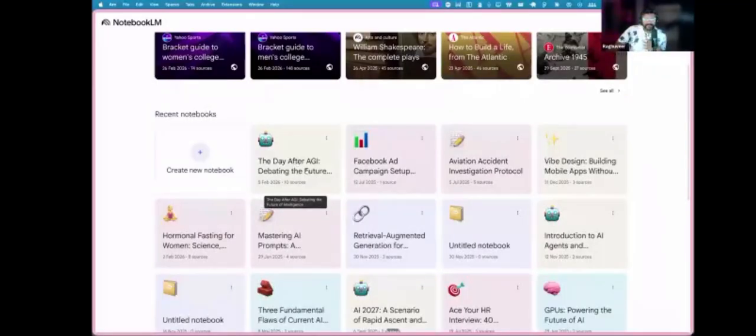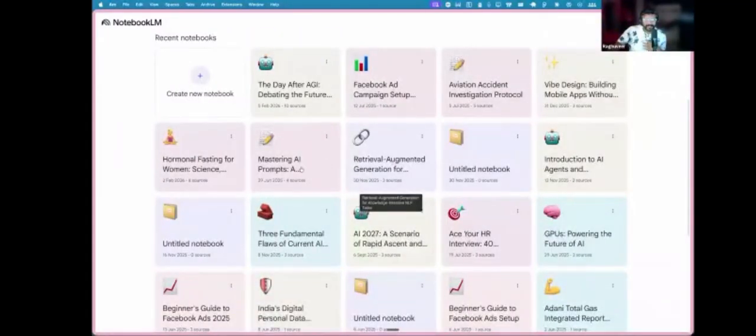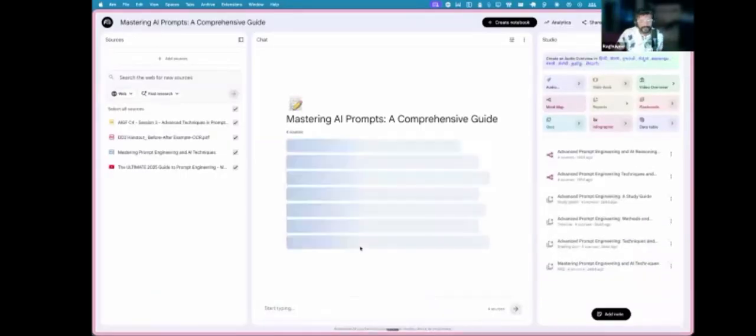But here's what I'm interested about, right? I'm interested about AI. So I have a few topics about AI. There's one called retrieval augmented generation. There's mastering AI prompts. A lot of you have been asking about prompts, so maybe we should jump into this. There's also day after AGI, which is debating the future of intelligence. Let me go into this, right?